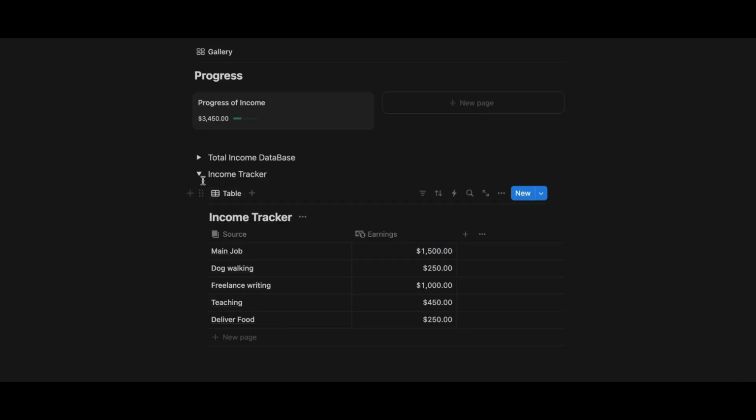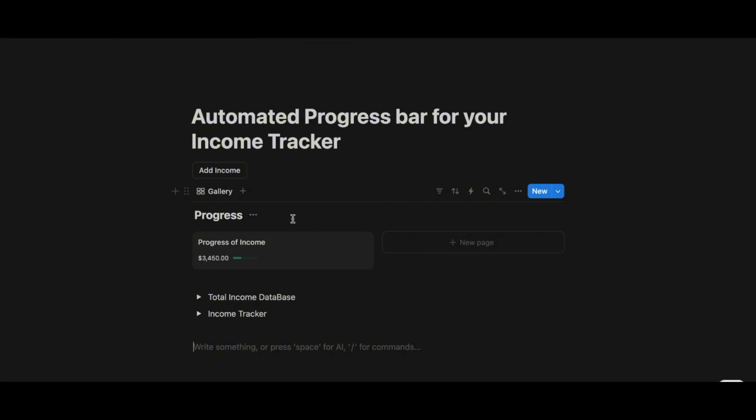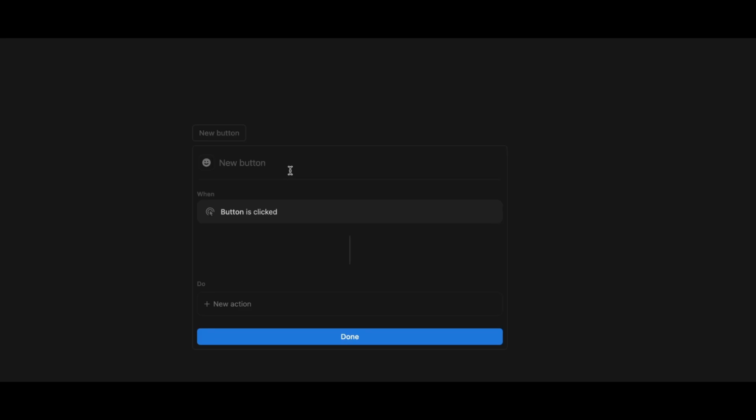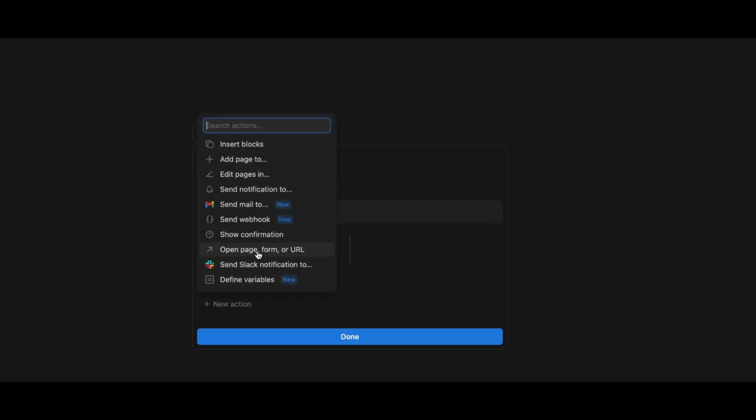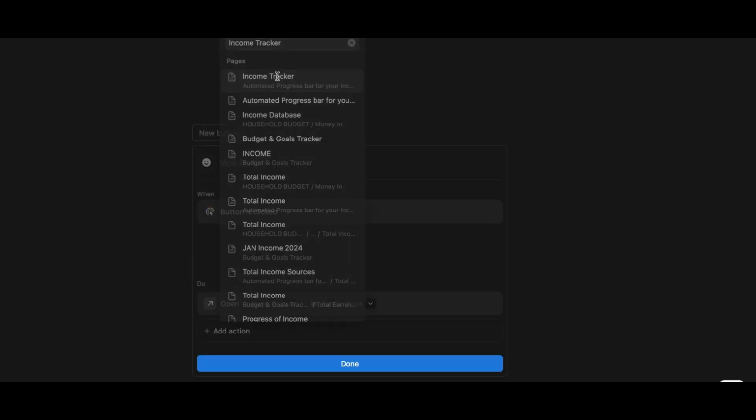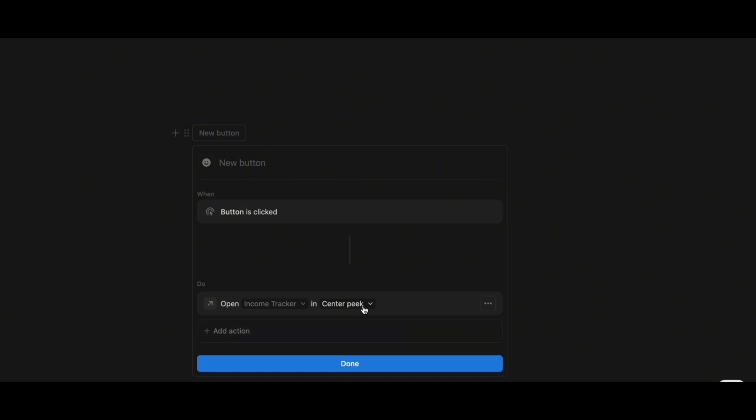Let's create an Add New button to add new income entries and finalize the automation process. Type slash, then select Button from the dropdown. In the menu that appears, click on New Action, then select Open Page. Within that action, choose Income Tracker Database for the first dropdown and SidePeek for the second dropdown.